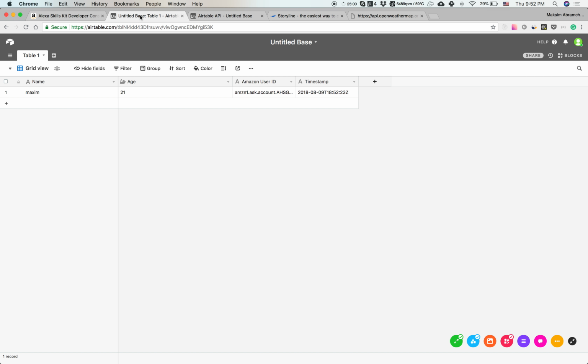Okay, so if you go back to the Airtable, you can see that it has sent all the data. It has sent my name and my age right here. And if you go and see these two columns right here, you'll see that it has also sent the value of Amazon user ID and the timestamp.